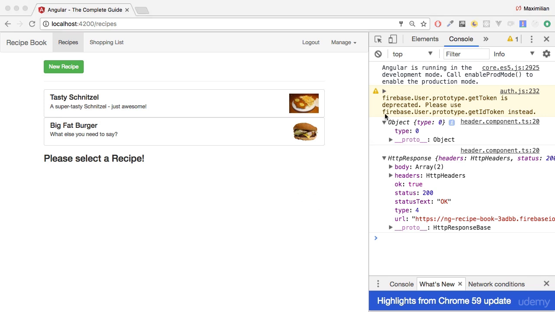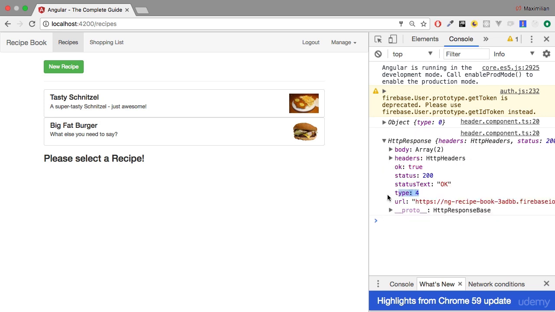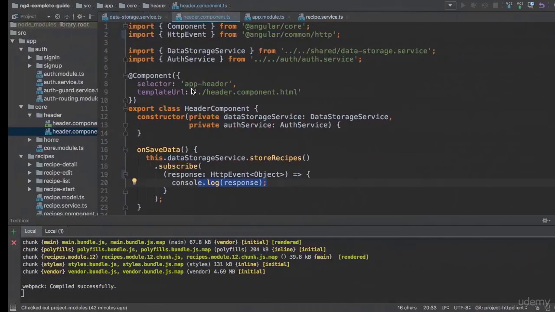Now what does this cryptic output mean? The Angular HTTP client knows different types of events, and here we got two. The easier one is this one, type 4, as you can tell. This type here refers to which type of event it is. And remember, we listen to events. Type 4 is the normal response. Here we just got an object with type 0 in it and no additional information. This simply means that this is the HTTP send event type. And how do I know this? From the documentation I listed at the start.